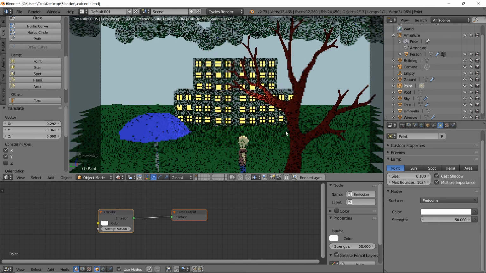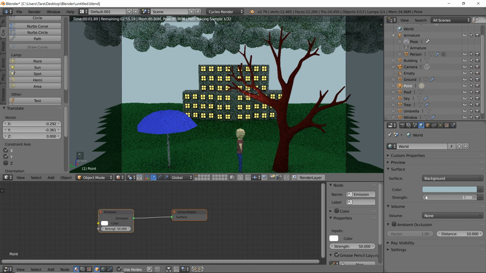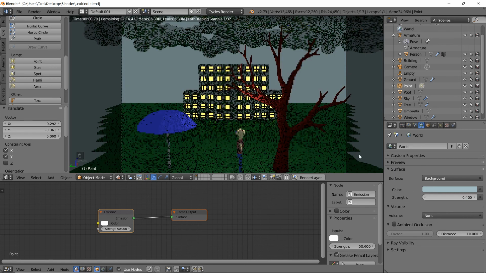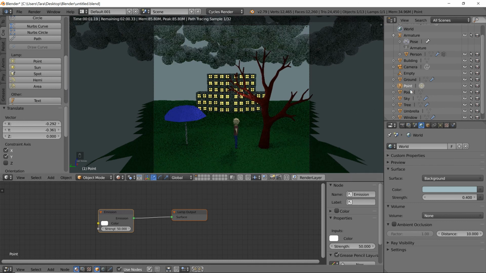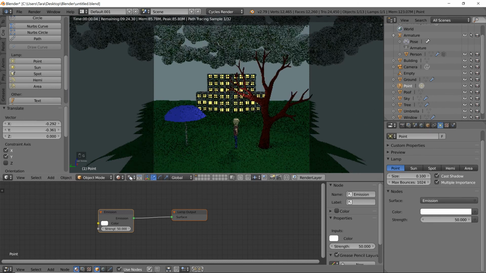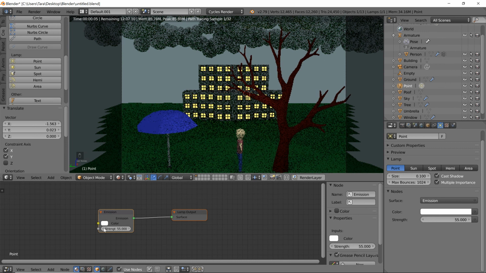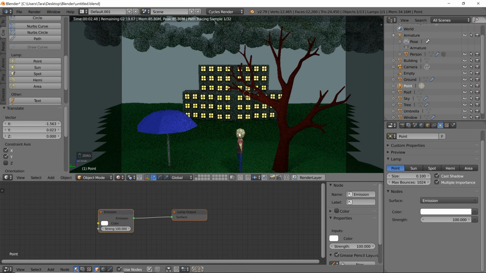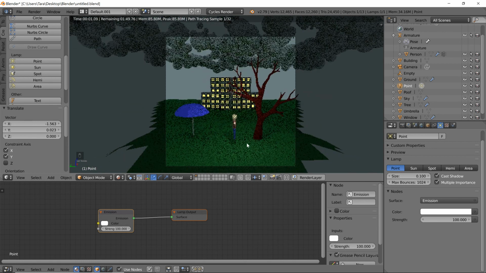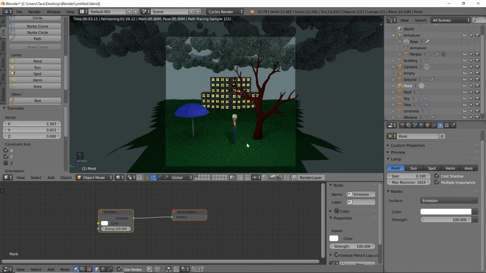Alright. And then we can turn down the strength of this background so it's a little more moody, a little more nighttime. I think this scene is looking pretty freaking good. I like it. So, that's all that we're going to be doing for materializing. Next scene, next time, I guess.